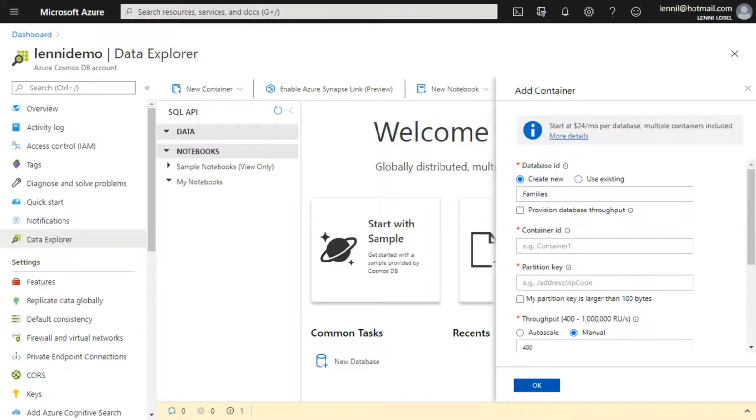So when I uncheck it, and I've just unchecked it, you'll notice that down here, the throughput has dropped to the container level. The same input that we had, autoscale or manual, in the same range, has dropped to the container level, right? Okay, so next I'm going to name the container, and again, super simple. I'm going to call it families as well.